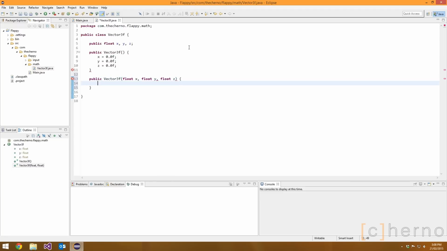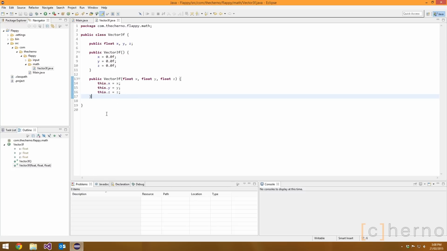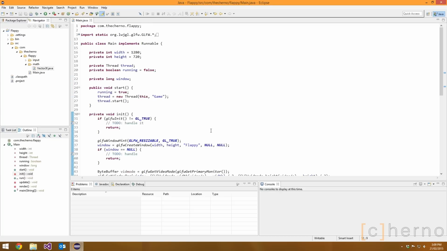And this will set this.x equals x, this.y equals y, this.z equals z. Fantastic, there we go. So that is done. Now we could implement a variety of vector operations. This is not a tutorial on how to make a maths library. We simply don't need any other vector operations except a way to store 3 floats. So that being said, that's it. We're done.